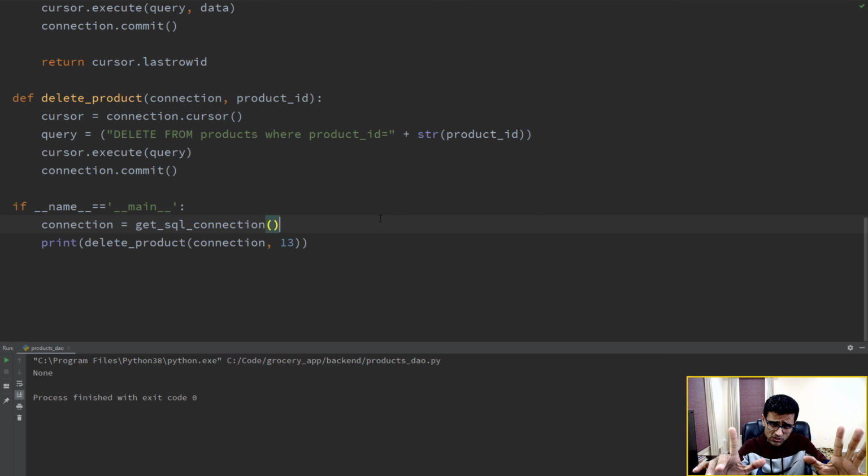I hope you like this session. In this session, we wrote Python backend code for products. In the next session, we are going to write the UI code for the product page, and we'll connect it with this backend code so that our product page will be fully functional.